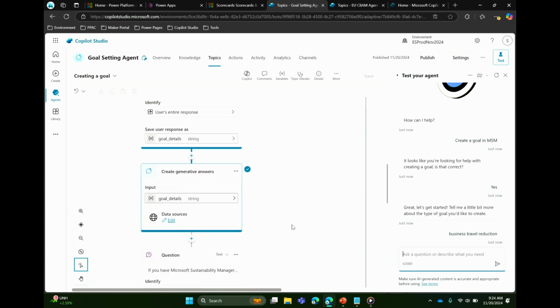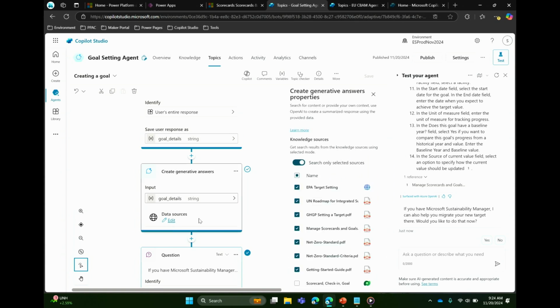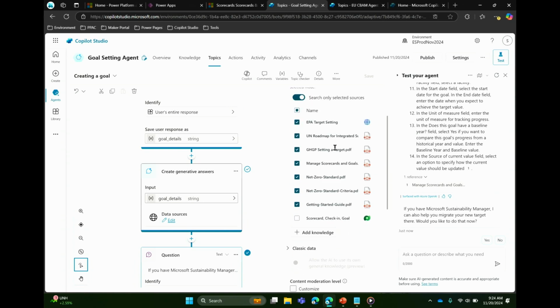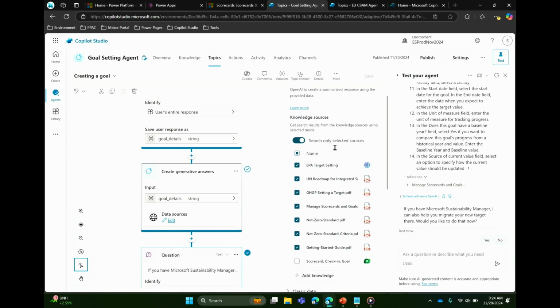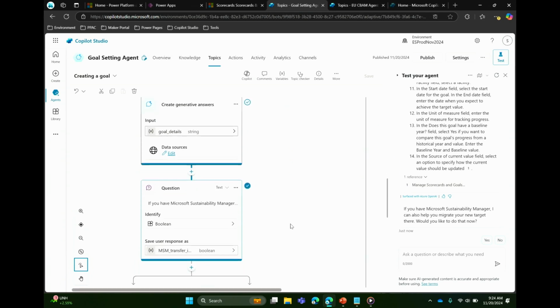It'll take us down to our next path, and it's trying to create an answer with this create generative answer node. And then this is where it's using those knowledge sources that we had previously added in. If I go to edit, we'll see that I can use any or all of those knowledge sources that I had previously added in here. And this is where you can select and manage that on the node.